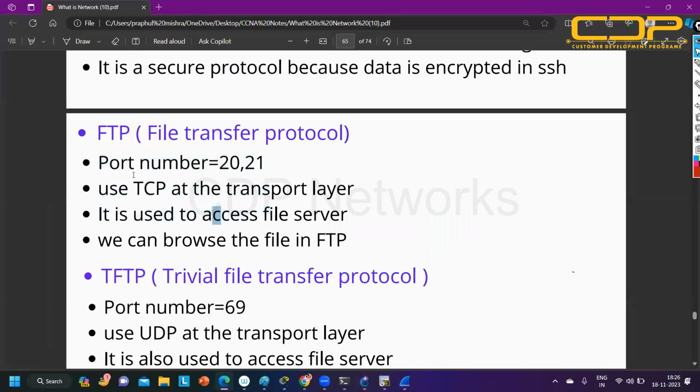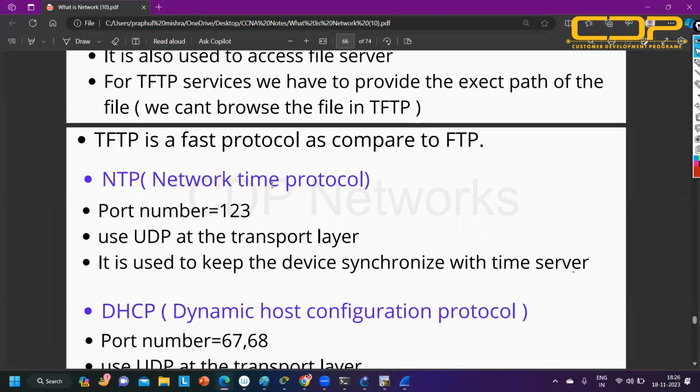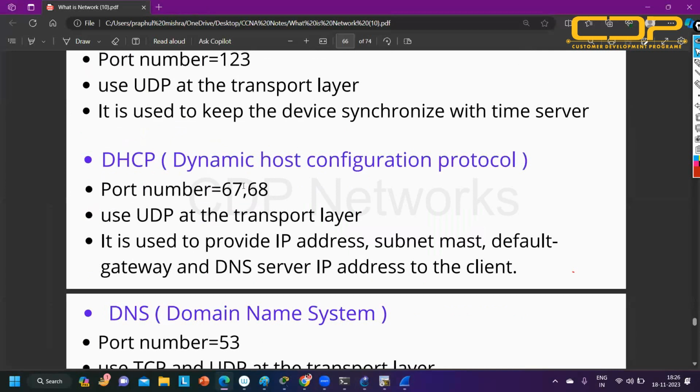DHCP. DHCP is important and it uses two port numbers, 67 and 68. The DHCP client machine uses UDP port number 68, and the server uses 67. And we can perform a lab of DHCP.